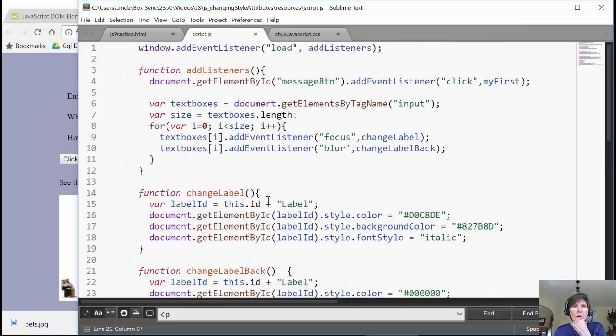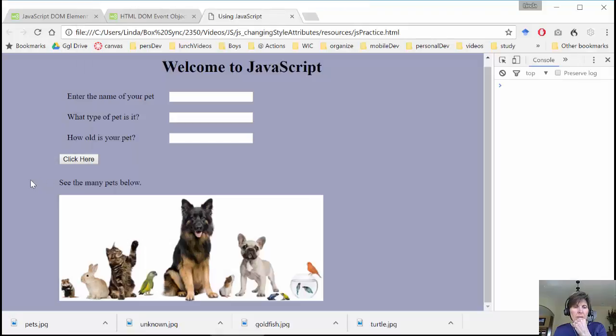So let's see. First I want to put a listener on this element. Let's see how we want this to work. So if we enter the name of the pet, Fred, and what type of pet is Fred? Let's say Fred is a cat, and that's 2 years old. Click there. Okay, so Fred is 2. So when this click event happens, I want to change this image to another one.